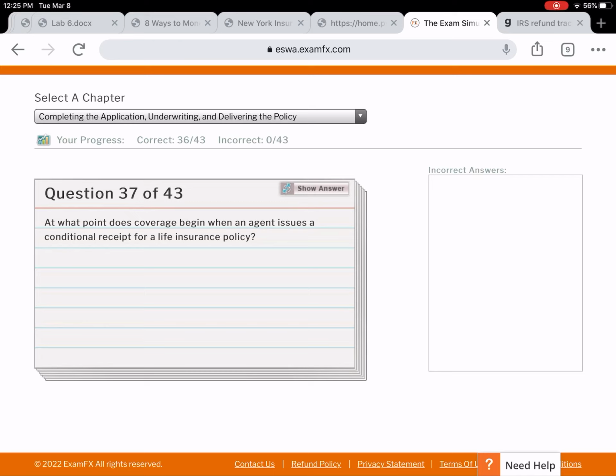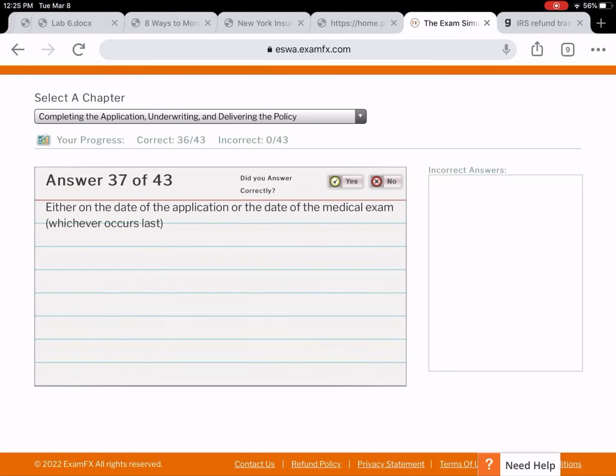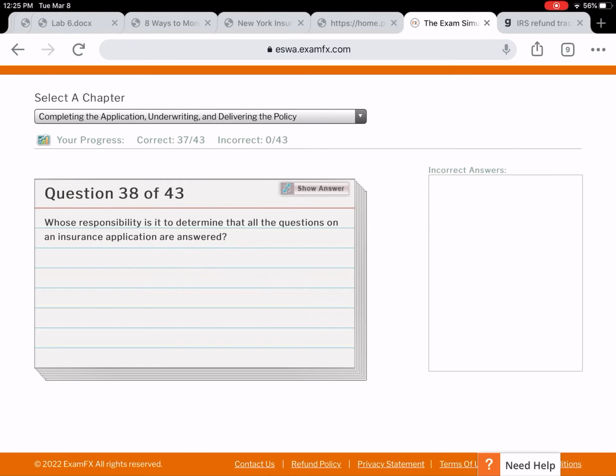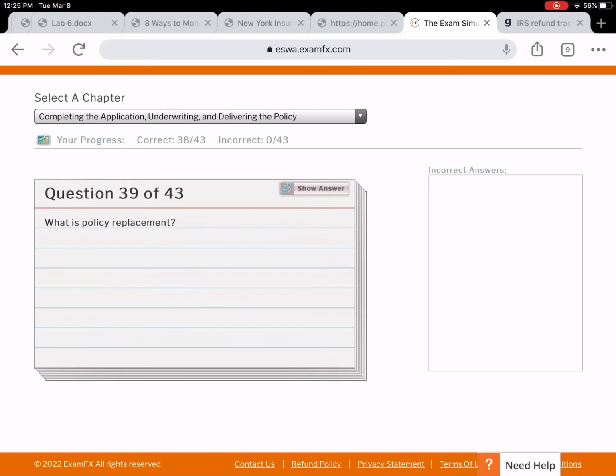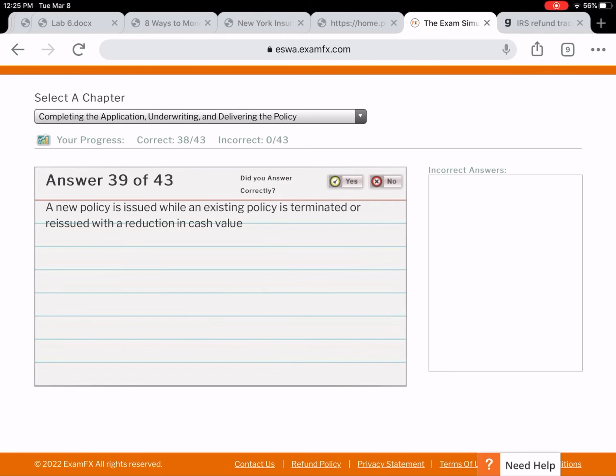At what point does coverage begin when an agent issues a conditional receipt for a life insurance policy? Either on the date of the application or the date of the medical exam, whichever occurs last. Whose responsibility is it to determine that all the questions on an insurance application are answered? The agent's. What is policy replacement? A new policy is issued while an existing policy is terminated or reissued with a reduction in cash value.